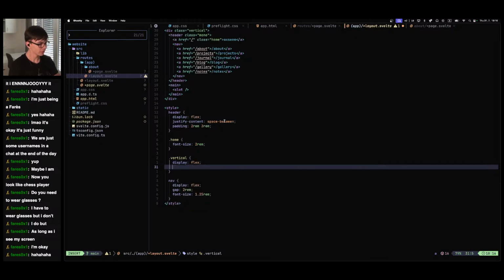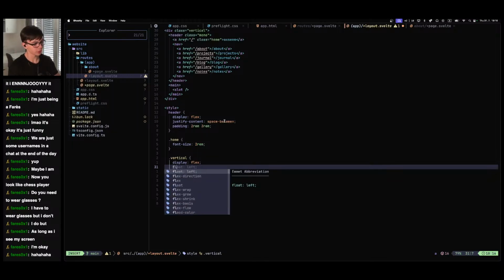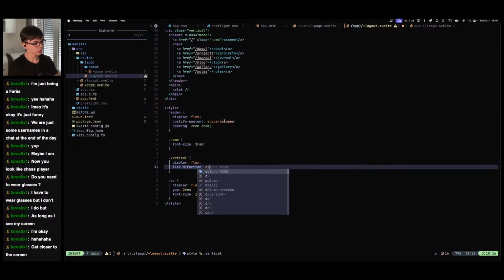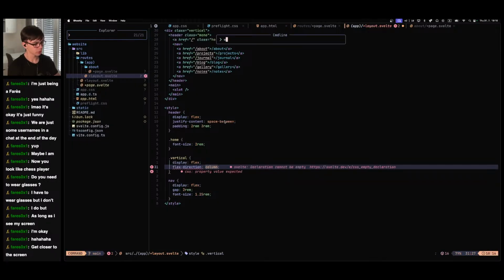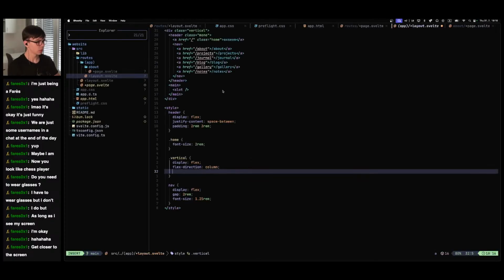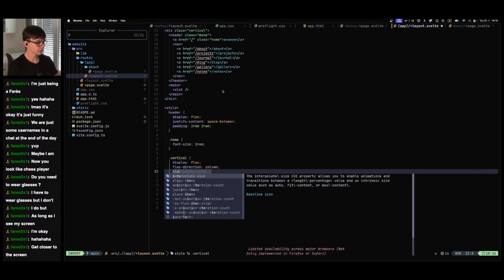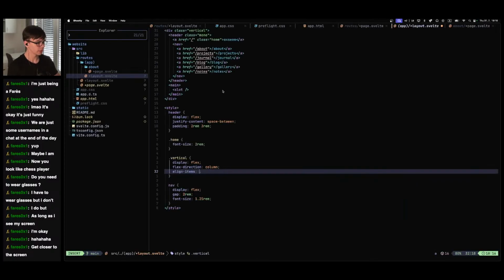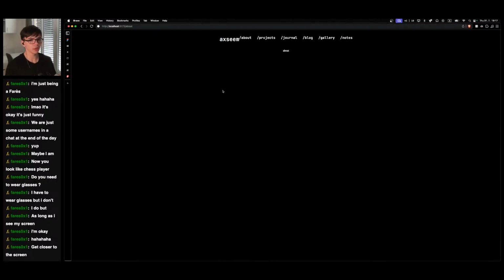Flex. Flex direction? Yeah. Column. Just like that. Okay. And it's also like items. Align item center. Is that how you do it? Yay! It works. It works.